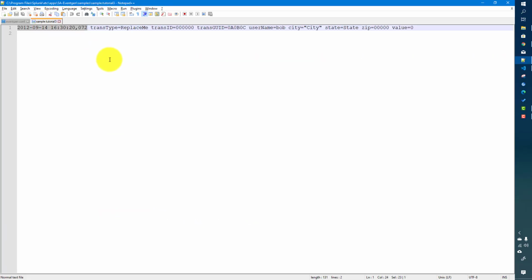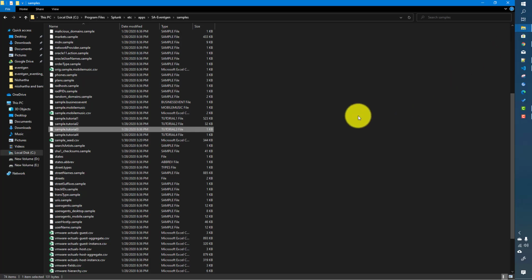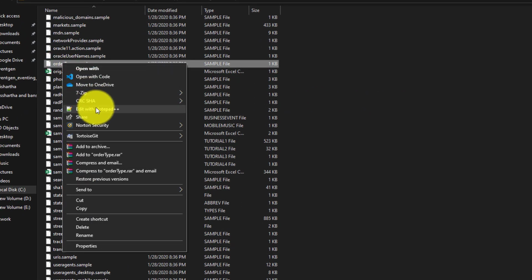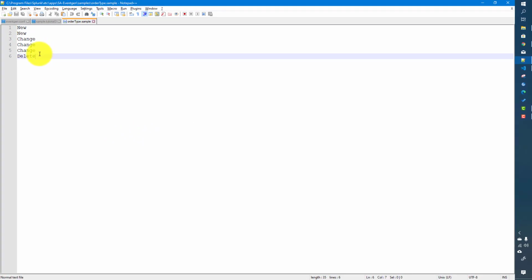Now let's talk about this transaction type, right? In our sample event, we have just replaced me, so that means each and every event will have its own transaction type. For that, the transaction type actual value should be like new, those things. So let me show you another file over here. There is a file in the sample folder called order type.sample. This will be our value for the transaction type.